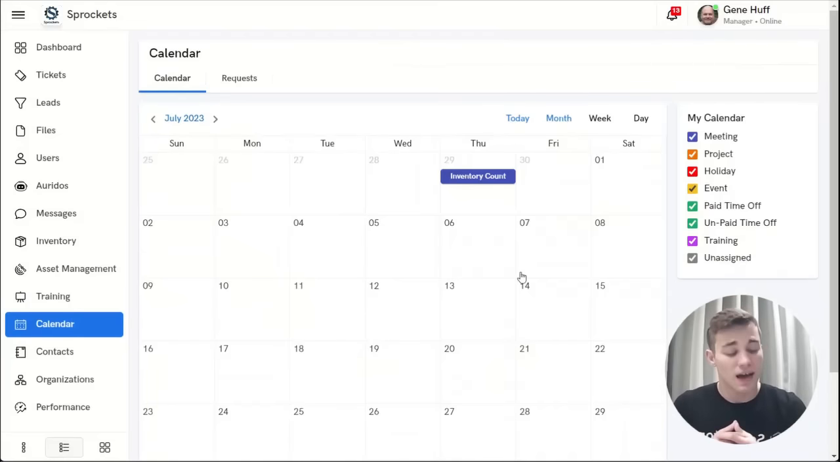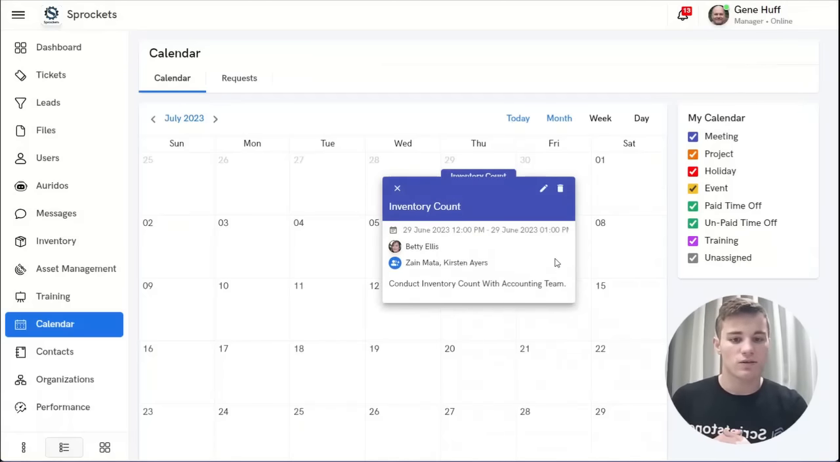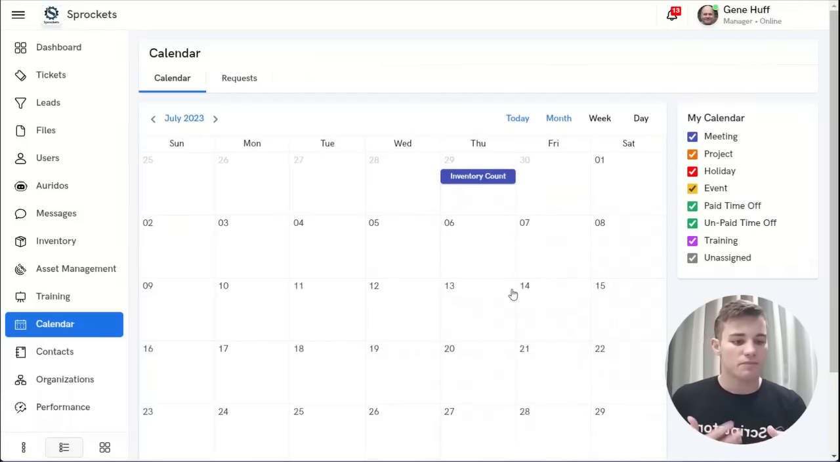This is our calendar module where you can assign meetings, projects, holidays, whatever the case may be. So right here, this is an inventory count. So you can go in and you can maybe put in a recurring meeting to where it's like inventory count or check-in meeting with the team, or maybe there's a holiday coming up where everybody has time off. You can do that as well.